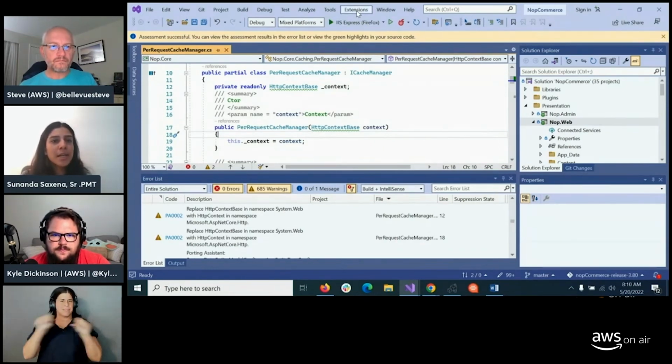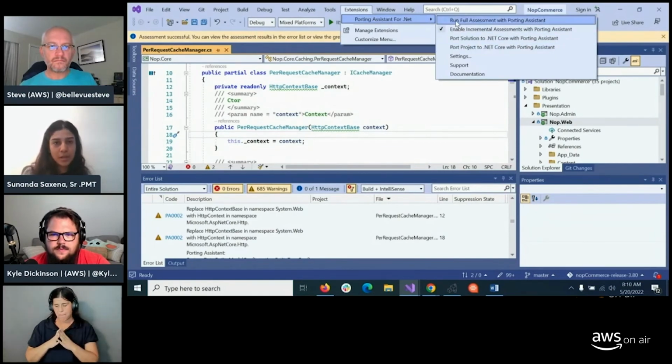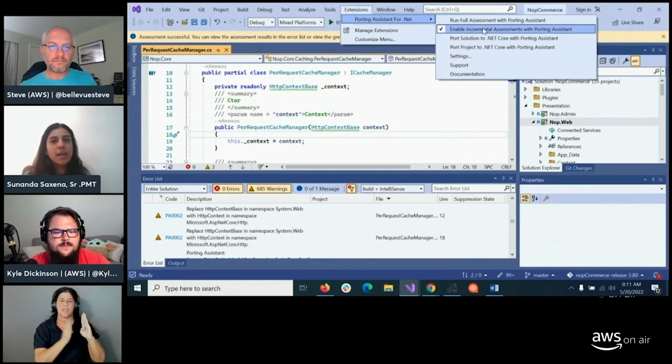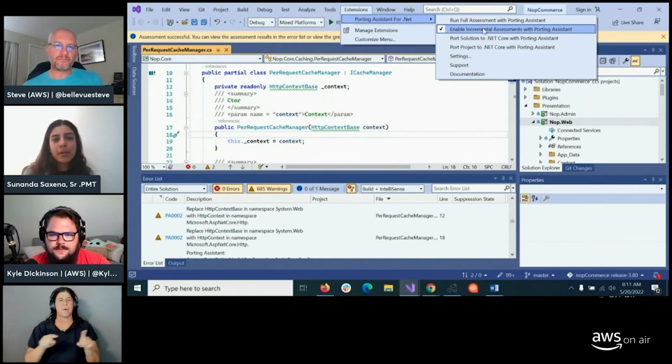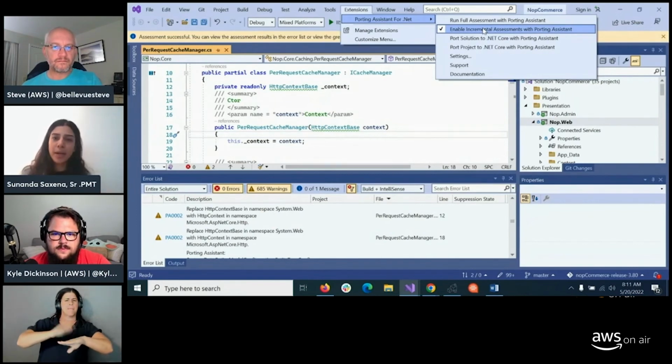So next, let's go through some of the options here. As I said, Porting Assistant is also available as a Visual Studio plugin, which is what I'm using here. And I ran a full assessment before. The incremental assessment, I just quickly want to cover. What it really does is, as you're writing code and making code changes, it will continue to assess it and flag anything that it sees as not compatible with .NET.